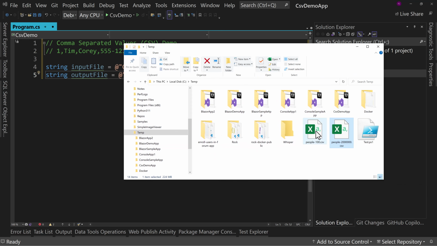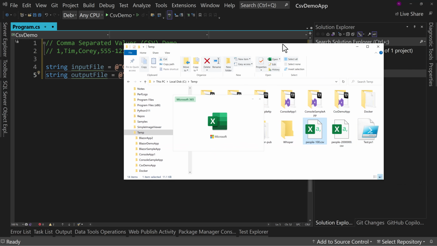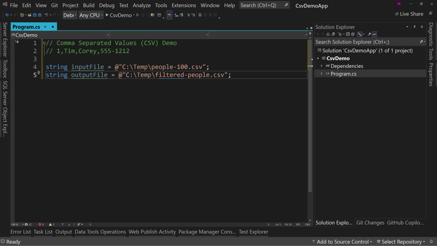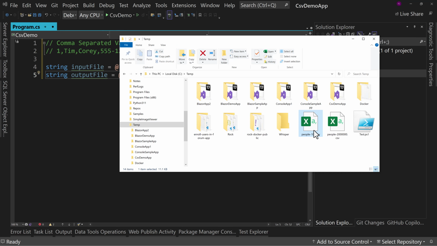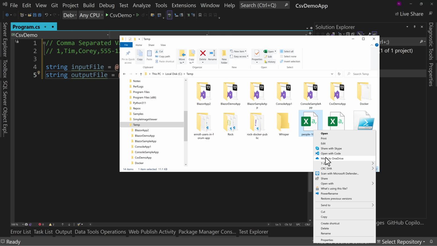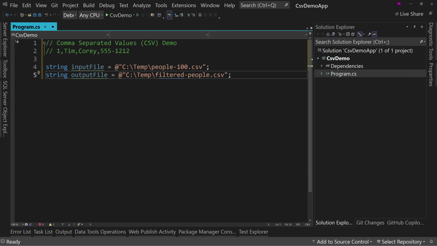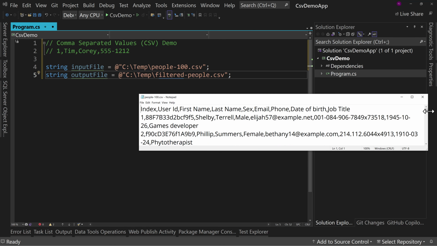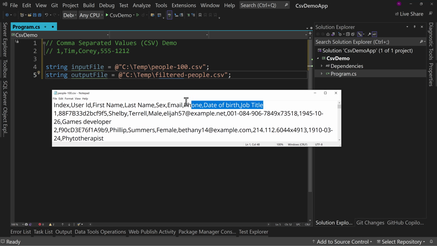I'm going to open up people 100. You can open up with Excel. You can open up with, whoops, you know what? I am going to open up with Notepad because that gives me a very easy way to grab that first row, which does have the column headers. So index, user ID, first name, last name, sex, email, phone, date of birth, and job title.